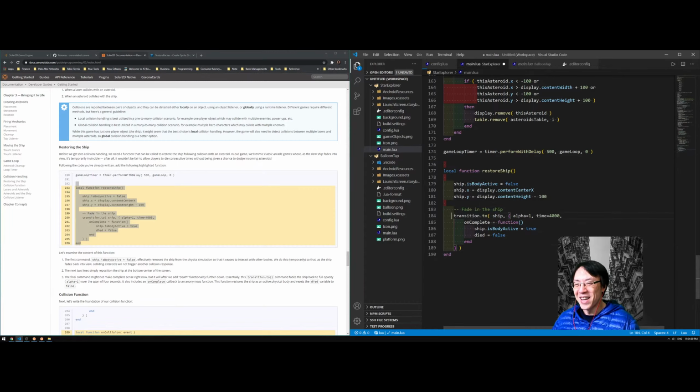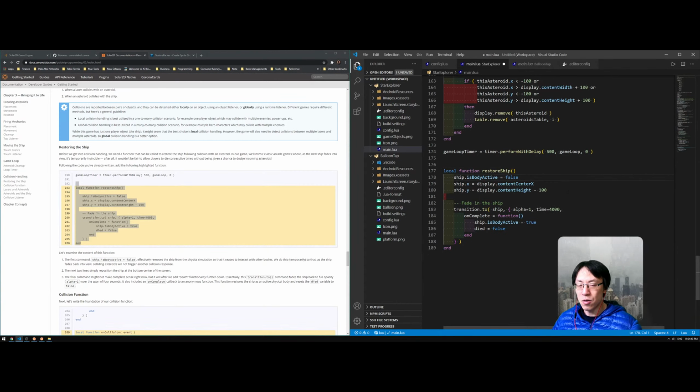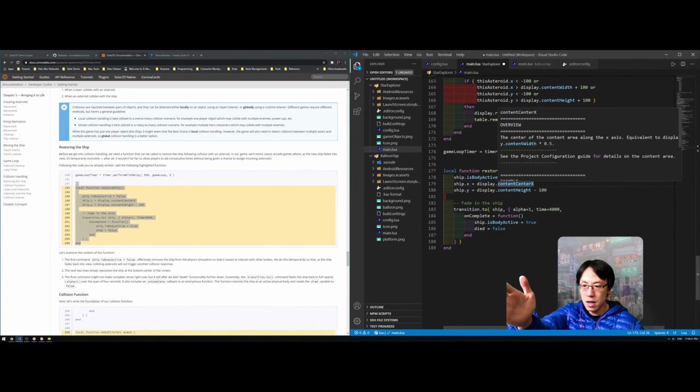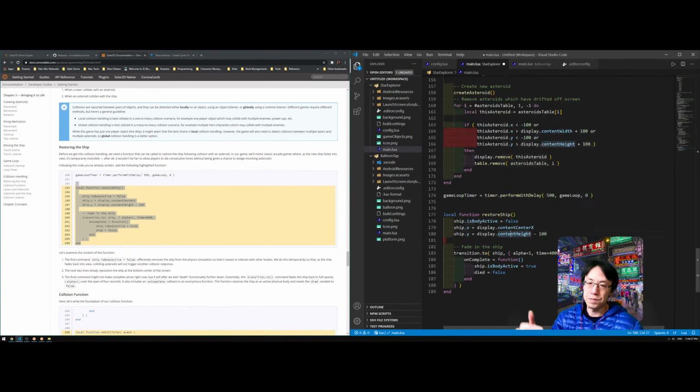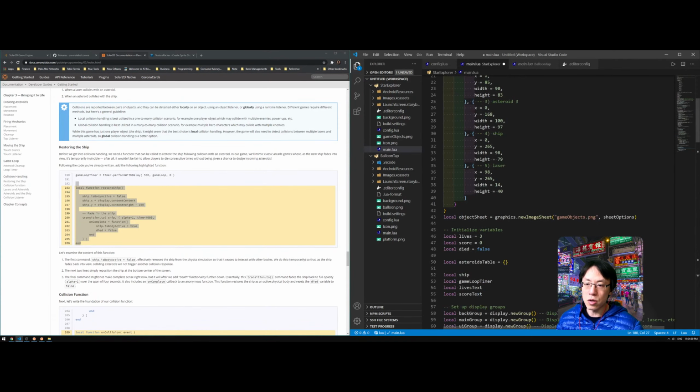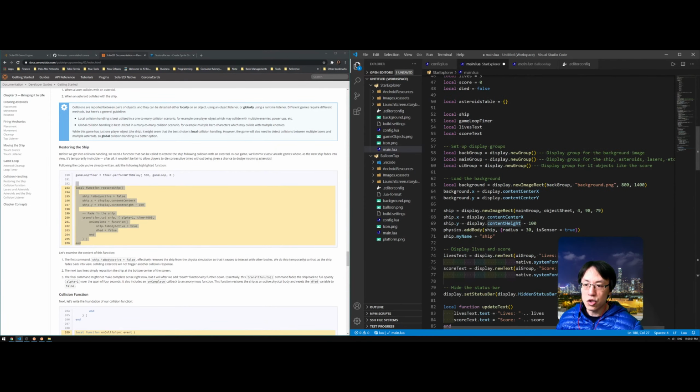Just copy and paste. So we set the property isActive equal to false, and the content center at the center, and then content height minus 100, to put it into the initial location. Is that right? The ship.